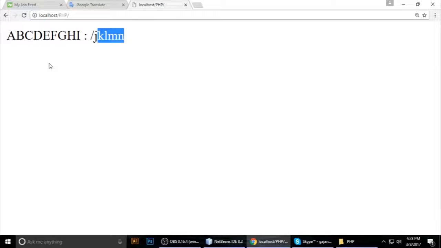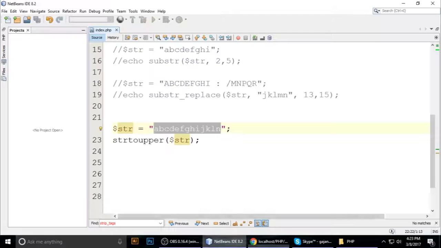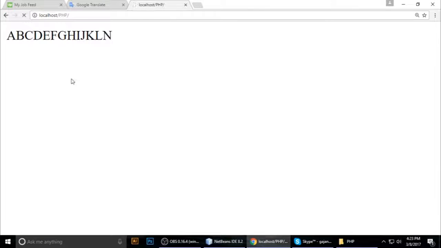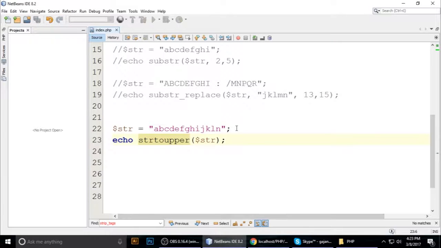Control S to save and F5 to refresh. We didn't put an echo function here, so we cannot see the output. Control S to save and refresh your browser. So you can see ABCDEFGHIJKL. All the letters go to uppercase because we put in lowercase letters, and this strtoupper function converts them to uppercase letters.